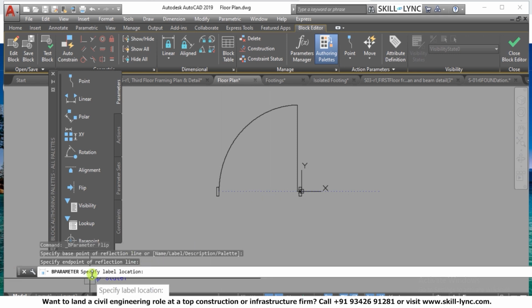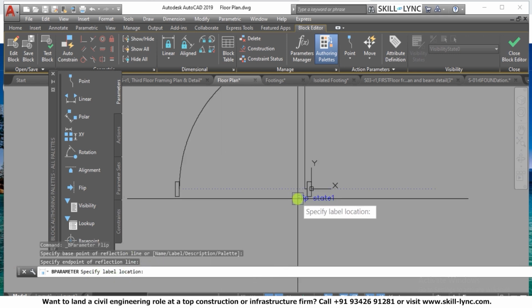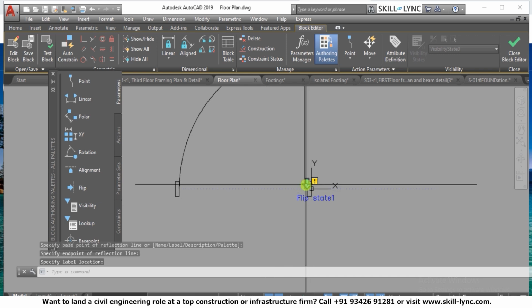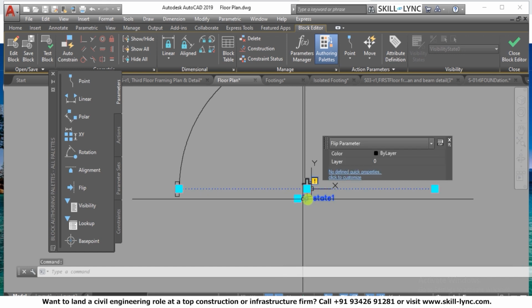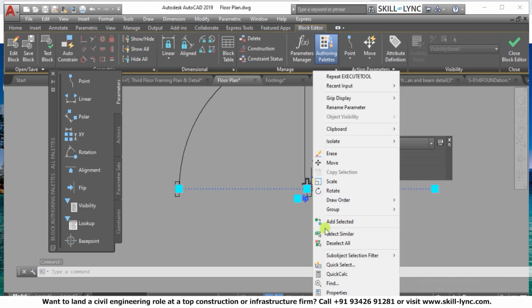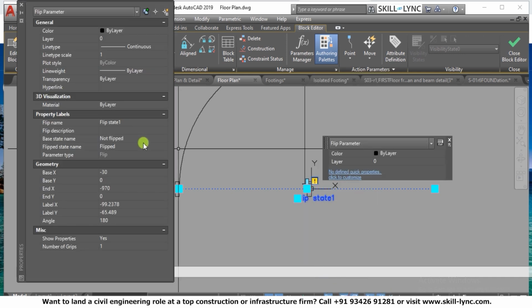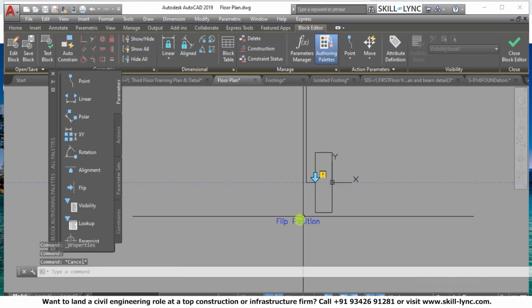And you have to specify the label location. So here we have the label location. Now you can see that the flip parameter is over here. Now the next is to see the properties of it. For example, to select the parameter, right click it and go to the properties, and here we have the name. Let's say I would say that flip position, right? So after changing the name, you can see that when you close it, the label will change to flip position.